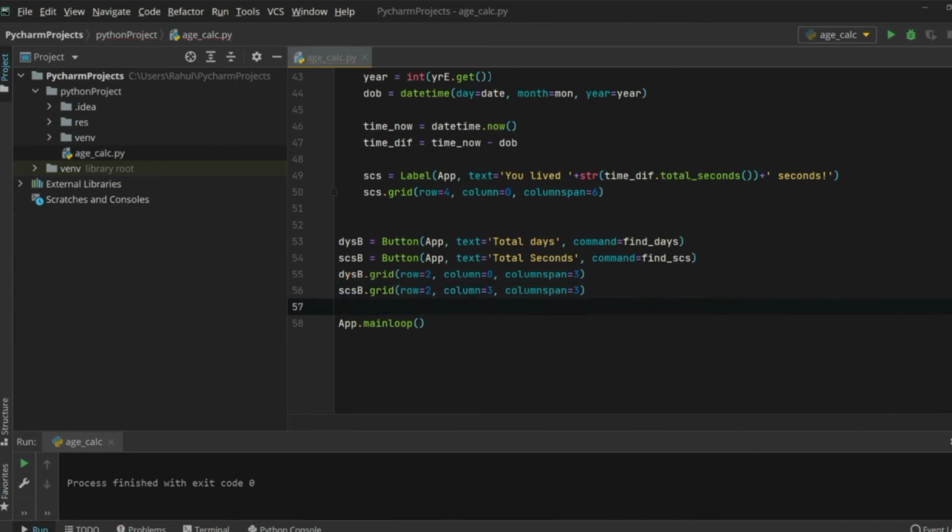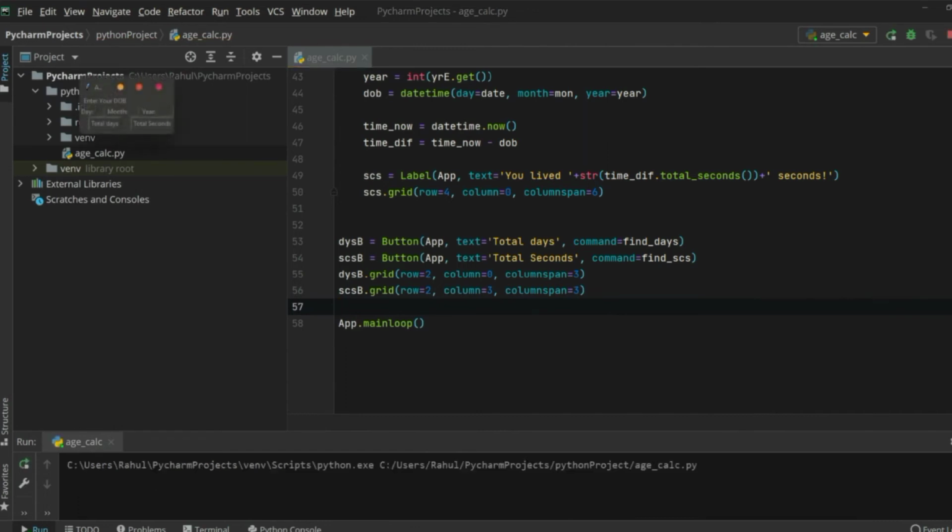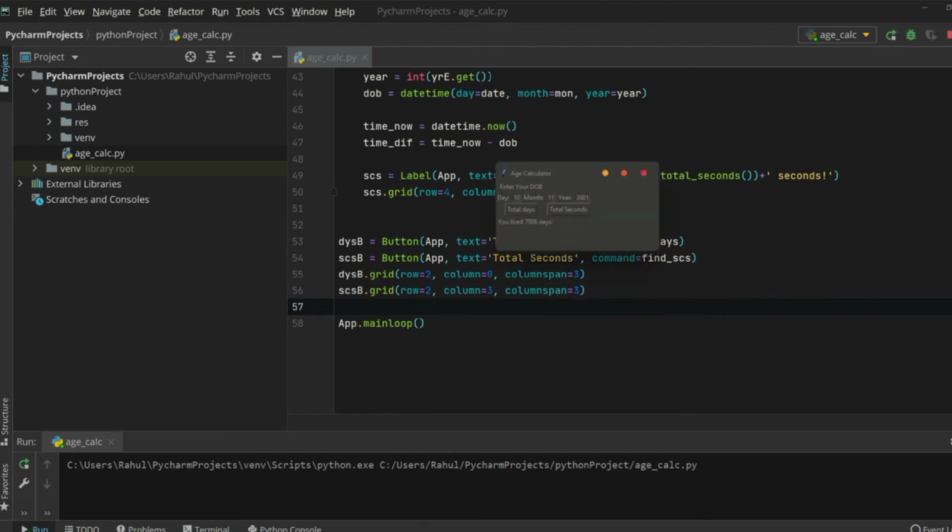So let's run our program again, and we have a nice layout of buttons, widgets, and the entry fields. So let's test our program. Let's pass in the day 10, month 11, and the year, let's say 2001. Now if we hit total days, okay, we got total days, that is 7006 days, perfect.